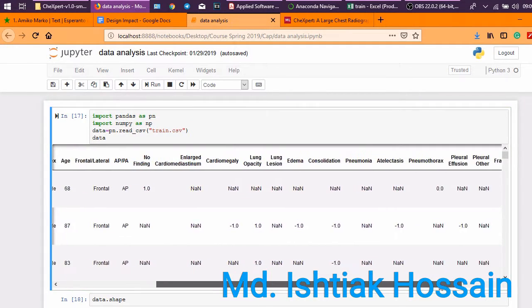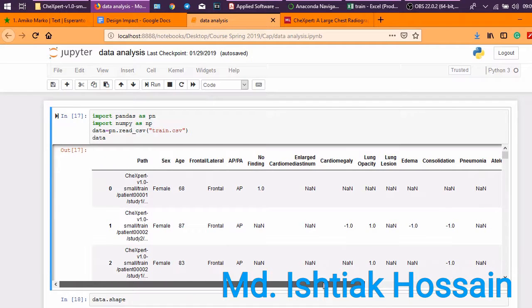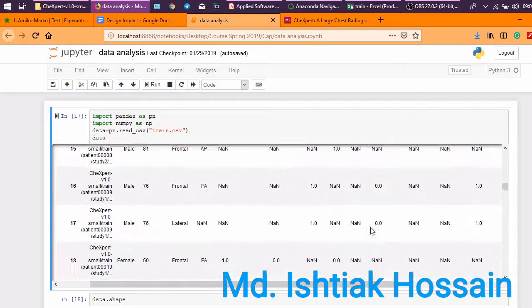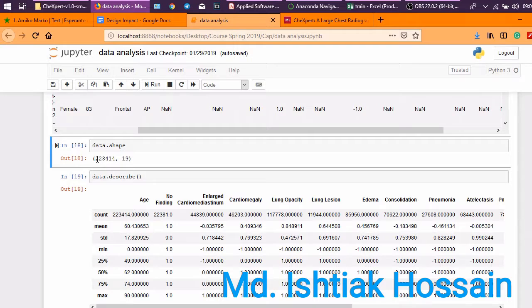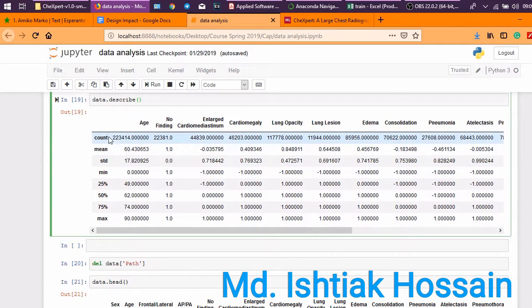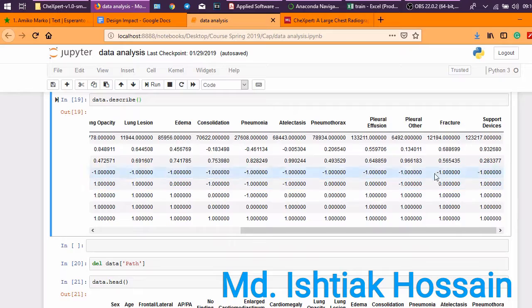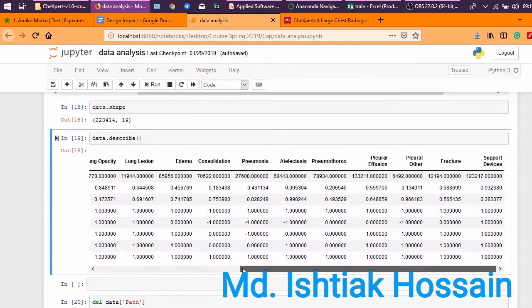Here the data is like 2,24,000 rows and there are 19 columns. Yeah, that is the shape actually: 2,23,440 observations and 19 columns. If we describe this, you can see the total number of entries in each column. For the cardiomegaly column there are 46,203 values and the rest of them are missing values. That is how we know what is missing in this data set.